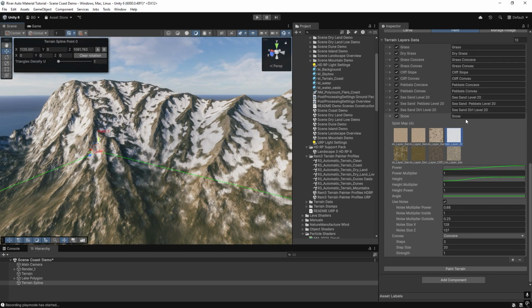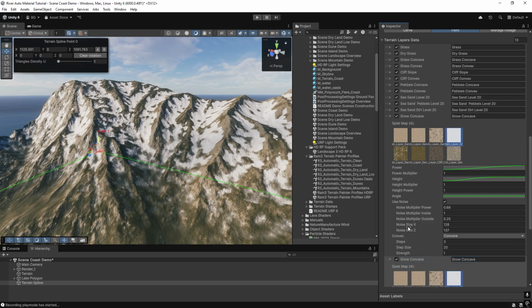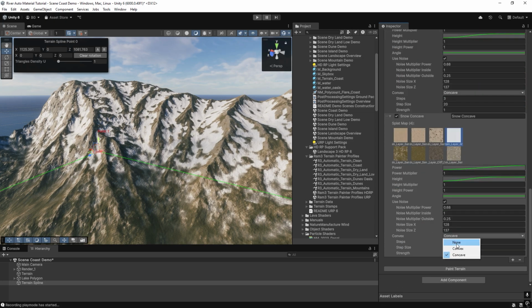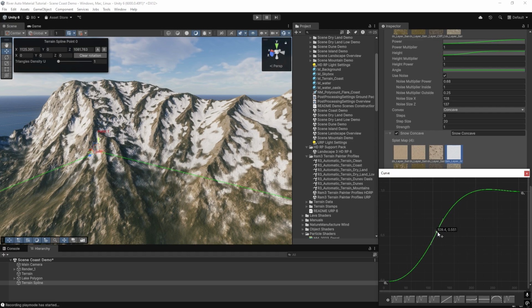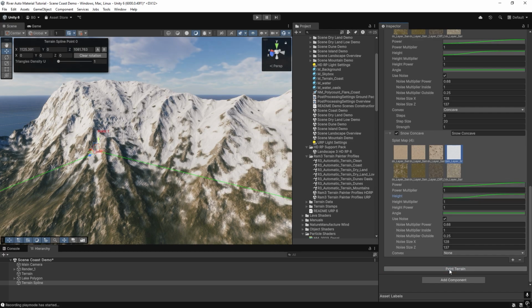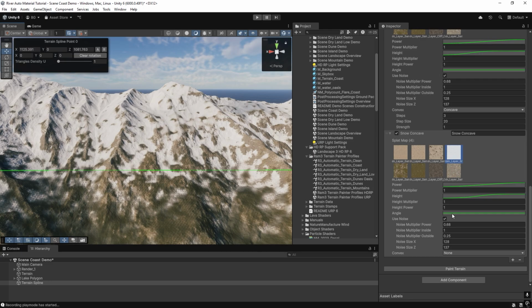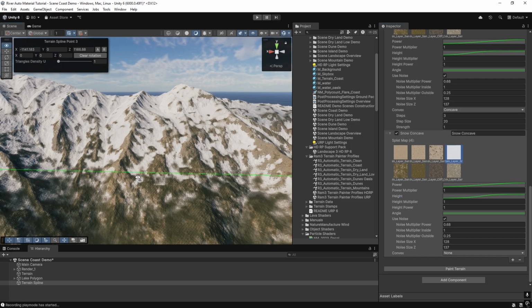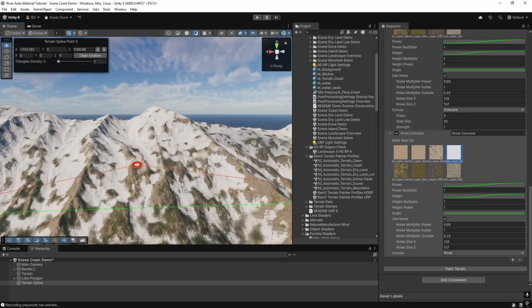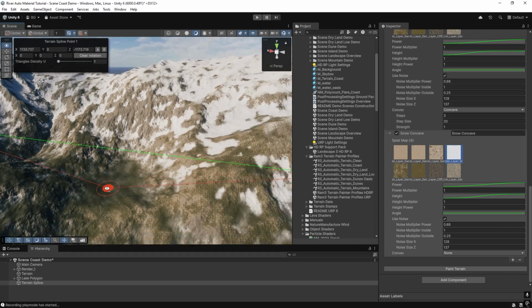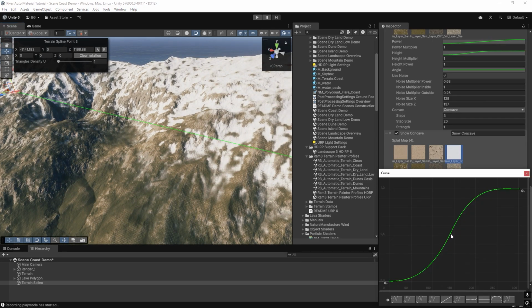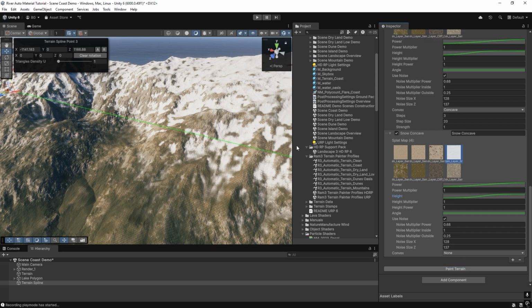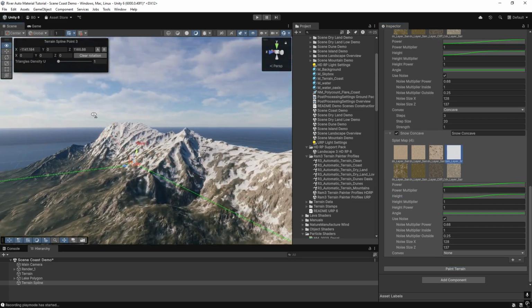Now let's call it snow concave, and let's duplicate that. Let's remove the concave effect. Let's move the snow to higher heights, and you will get an effect where we have snow on the tops, which is everywhere, and snow on the lower heights, which is, I would say, more natural. But still, I think we could adjust that.